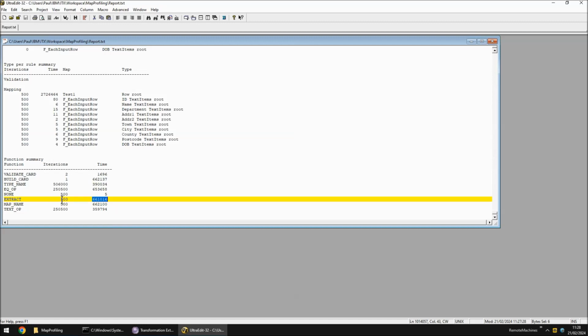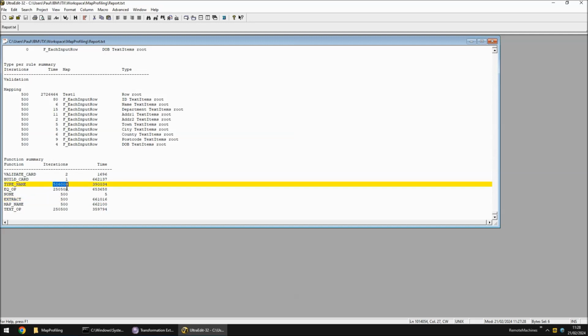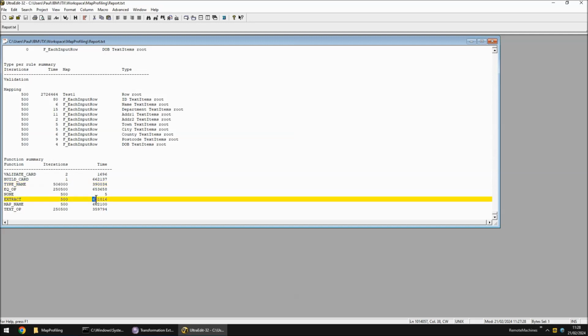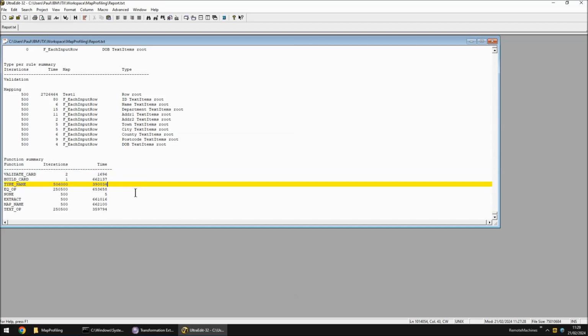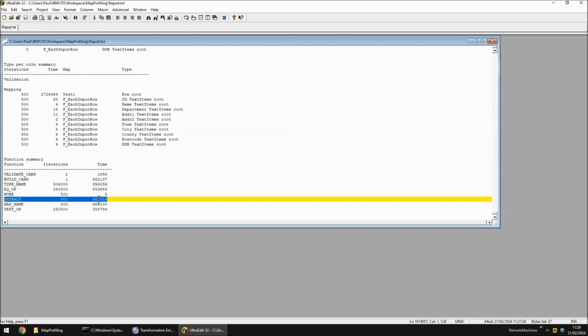500 times the extract was called, which is relatively low compared to the number of iterations of type name, for example, and yet it seemed to spend most of its time. So we can see from this table that it's the extract function that is the most expensive one here, and that's the one we would need to maybe get rid of, redesign our map not to use extract, and perhaps maybe use lookup or look down instead, which would require the data to be sorted first, and then we would see better performance.